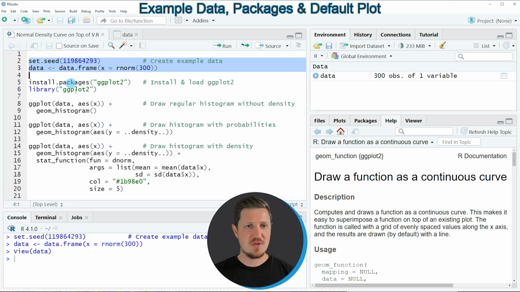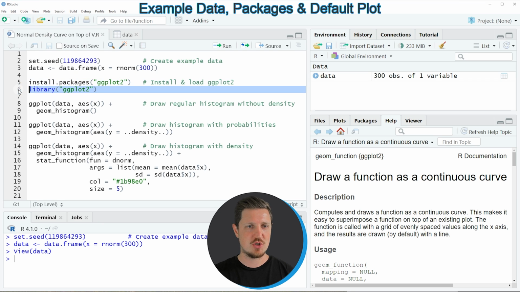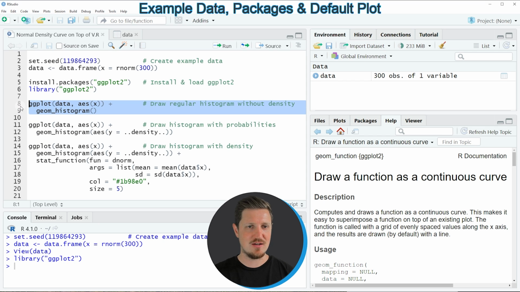If we want to draw these data using the ggplot2 package, we also need to install and load the ggplot2 package, as you can see in lines 5 and 6 of the code. I have installed the package already, so for that reason, I'm just going to load it with line 6 of the code. After running this line of code, we are able to use the functions of the ggplot2 package, such as ggplot and geom_histogram, as you can see in lines 8 and 9.